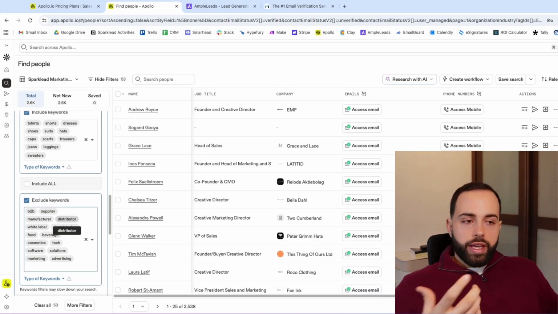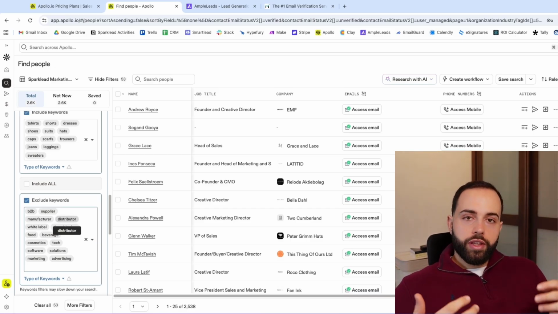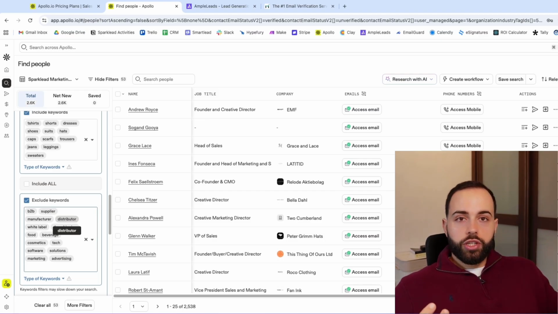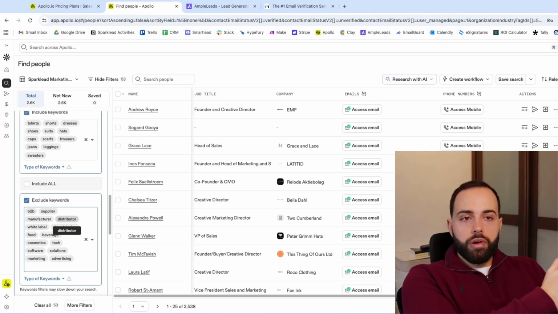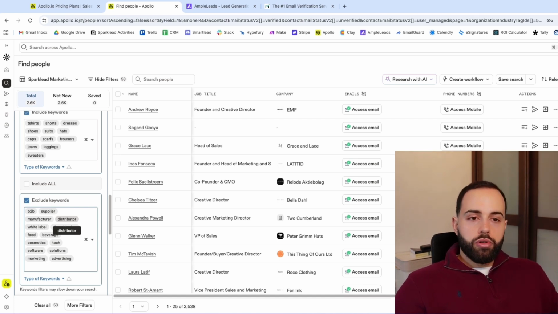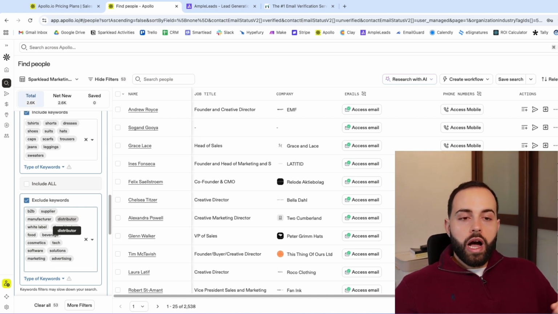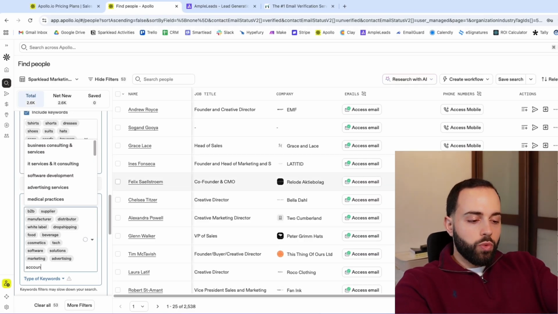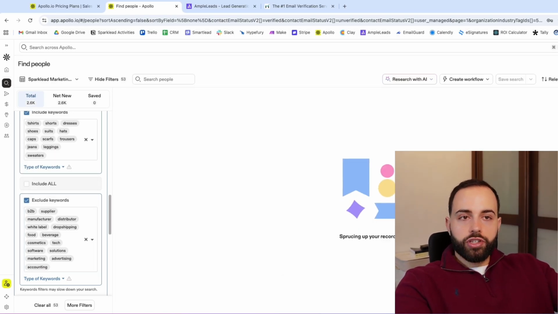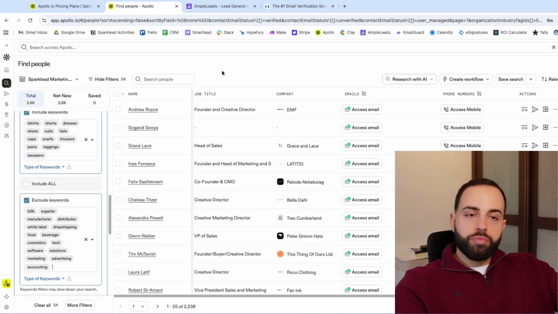So just try and think about all the keywords that could fall under the industry that you selected. The best way to do this is just go into ChatGPT, tell ChatGPT exactly what you want to do, and you can tell it to give you a couple of keywords to include, and then also a couple of keywords to exclude. I always like to be on the safe side of things. So I might just type in the word accounting in the exclude, because I want to make sure that there's 100% not going to be an accounting firm in my lead list.